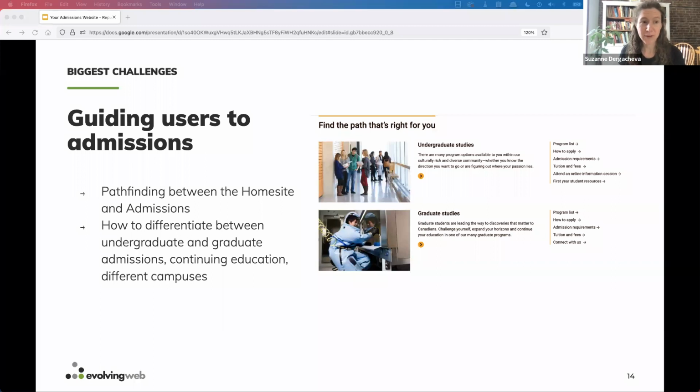And especially when you take into account the fact that maybe there's an undergraduate admissions site and a graduate admissions site, and maybe there's another section somewhere for continuing studies. And so the wayfinding can be a little bit complicated. And since this is such a crucial audience, you want to make sure that this type of wayfinding doesn't get buried and that it's really clear where people are supposed to go.